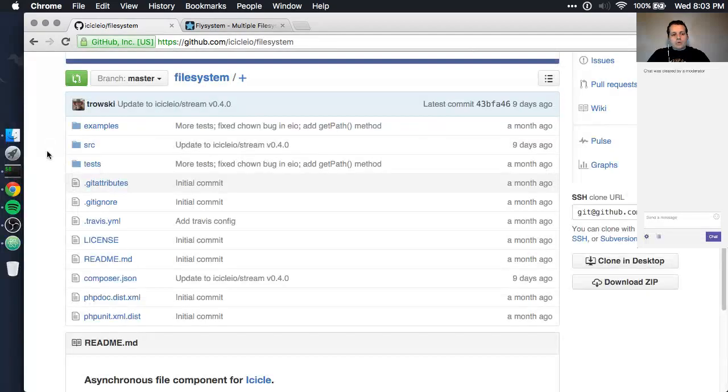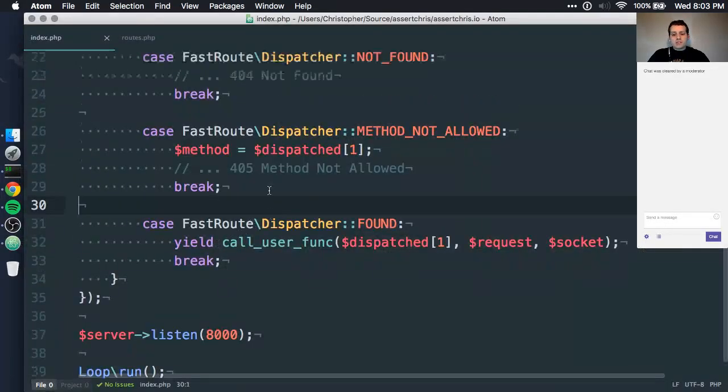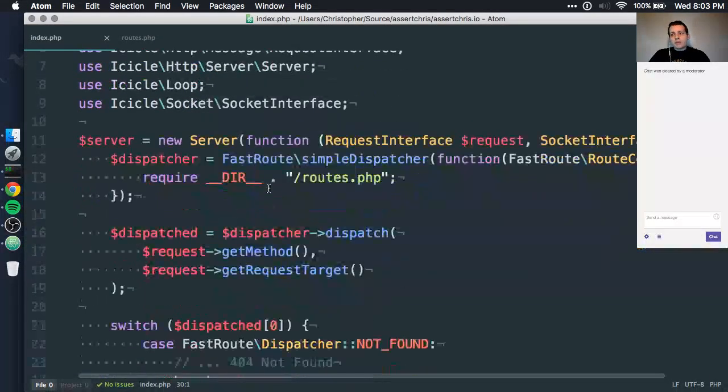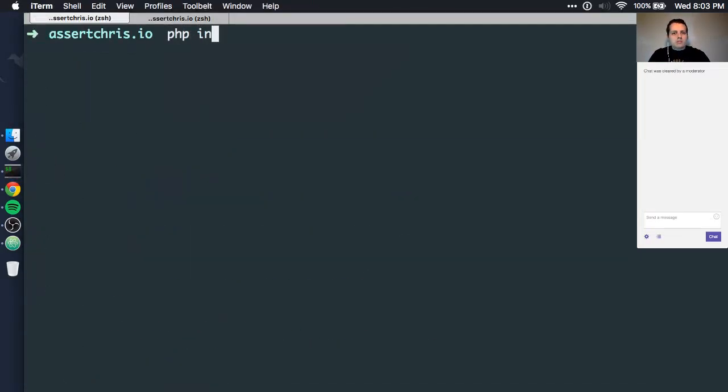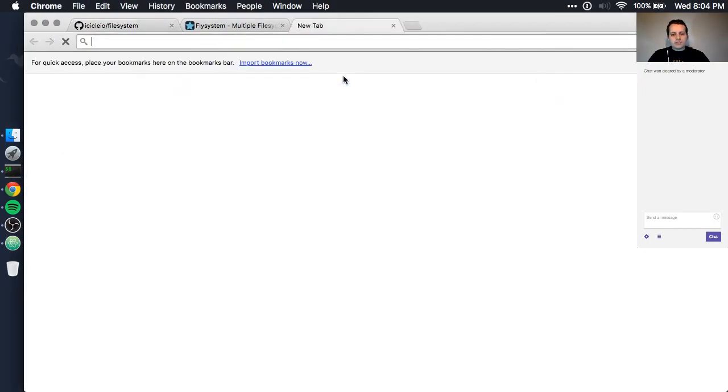So, I think the first step is maybe just to set up a route. You remember yesterday we set up a router for serving requests through an Icicle server. I'll just load this up so that we can see it in action. PHP index. And so we won't see anything here, but if we go to our browser and we say 127.0.0.1:8000, we should see a hello world.